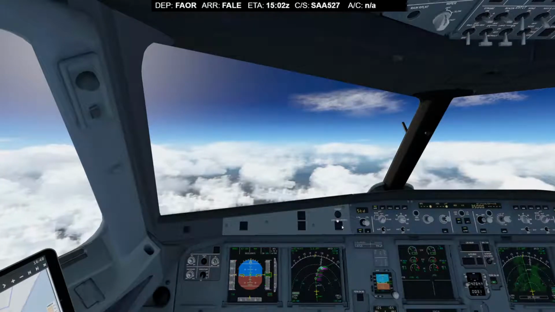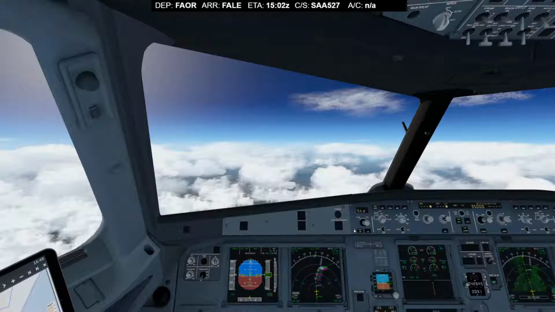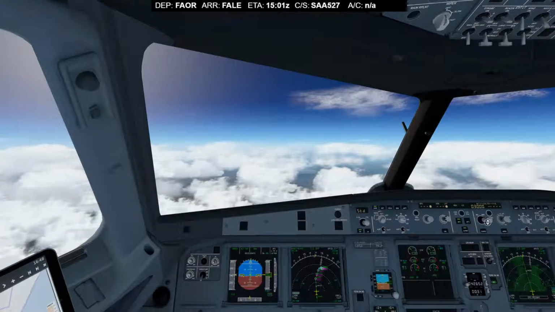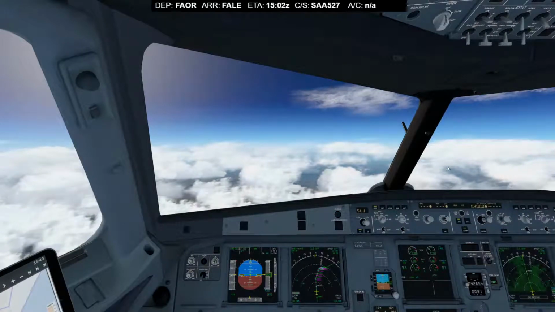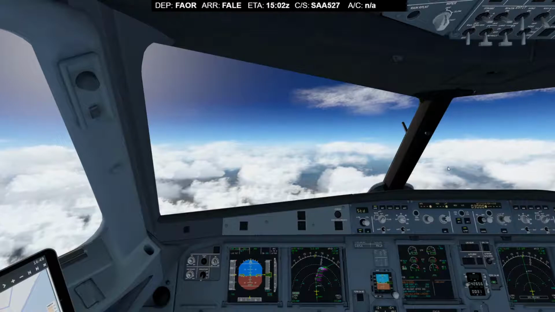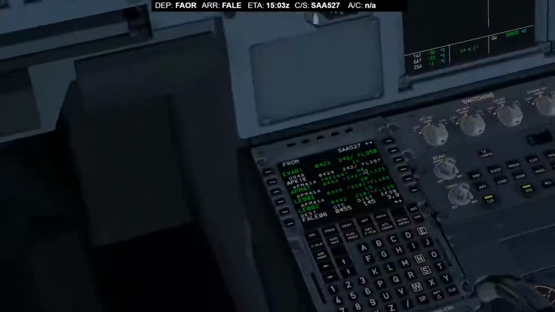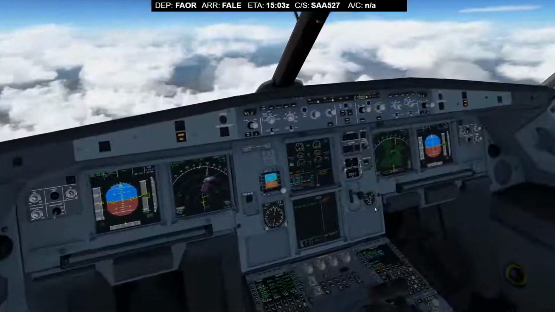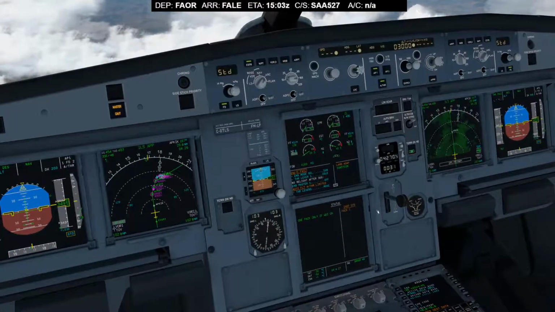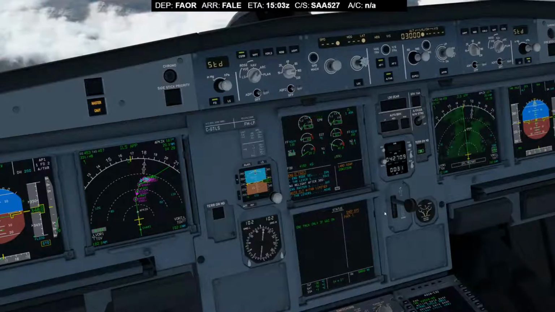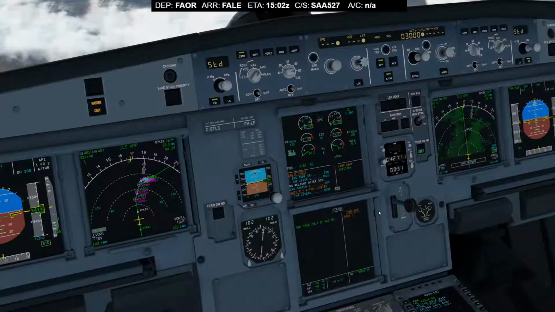Alright, and then we've reached our top of descent point, so let's stop our chrono. We had a full 8 minutes and 44 seconds in the cruise, and let's engage our descent. Alright, we just had a failure, so I was expecting this to happen because it seems the Toliss system has made failures even more common than normal, and we had engine 1 failure.